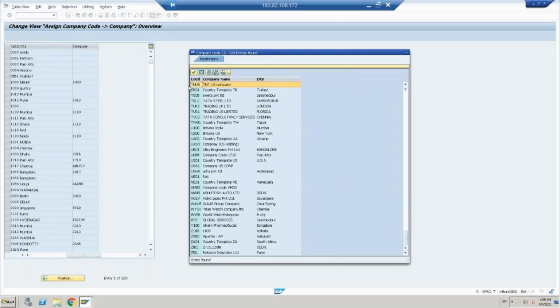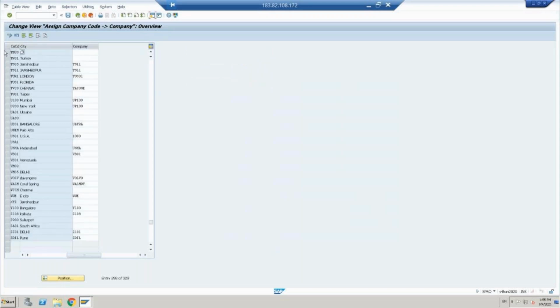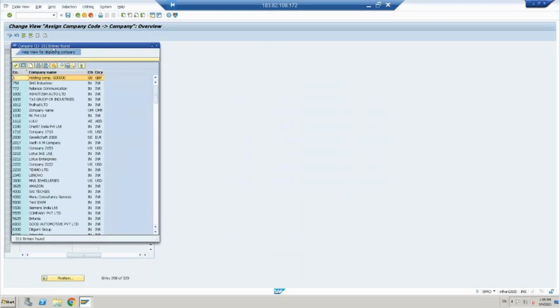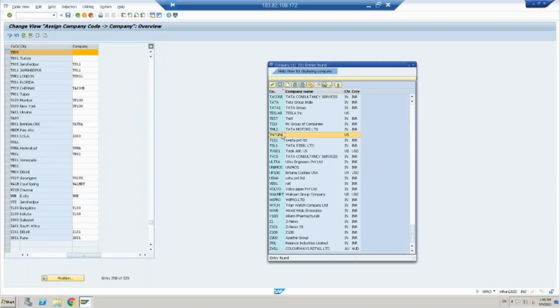This is the company code which we created, right? I'll select this one. I'll go here. Now this company code is displaying. Against the company code, you can see the company is blank. Now I'll assign the company, the company which we created, TNT. Again, I'll type it here, TNT, TNT GRP.